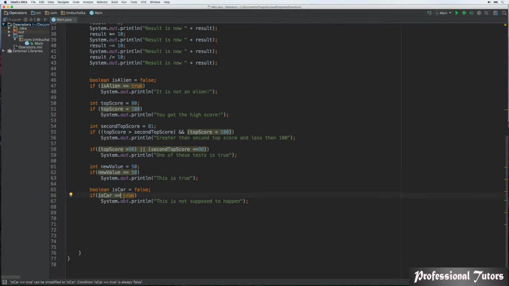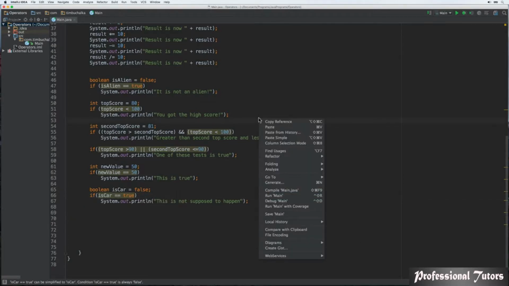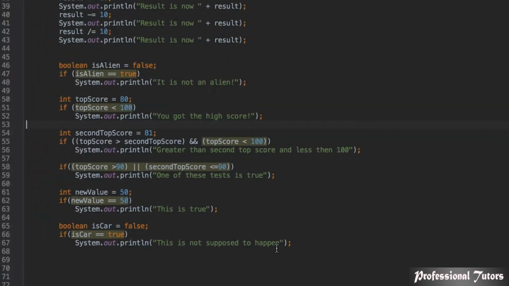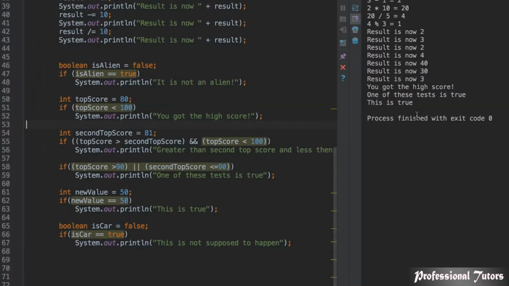Is car will return whatever the value of the variable it is. In this case, it'll return false because we've assigned that on line 65. So if we run that, again, we shouldn't get an error, and we shouldn't get that output, and we haven't got that, so that's good.